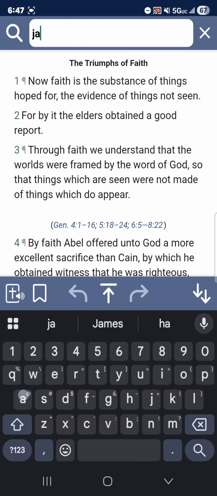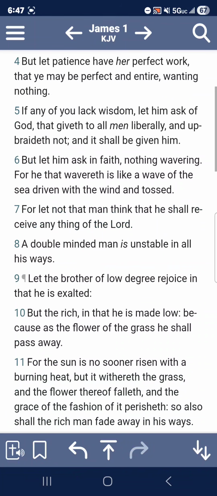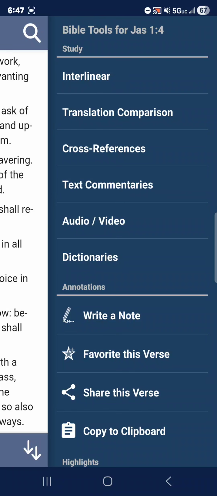So I'm going to plug in James 1:4 and then search for it. It says, let patience have her perfect work, that ye may be perfect and entire, wanting nothing. So I'm going to click on that verse. Then I click interlinear. You'll notice there's a bunch of different things that you can do. There's text commentaries, there's dictionaries. So dictionaries will give you another set of options. Cross references, that's something that you'll need in the fall, hopefully, but I'm going to click interlinear.